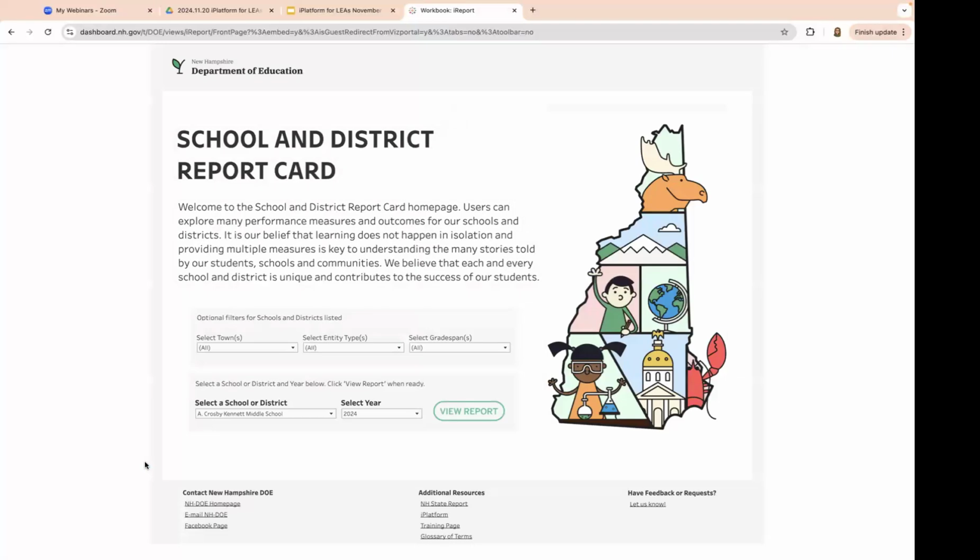Heather, as that's opening up, I'm sorry to interrupt, but I just wanted to give you a summary of some of the questions folks put in at the beginning. Most all of you on the call are looking for a general overview, a review of iPlatform, either because you've used it a little bit and need a refresher, or because you're new to it.